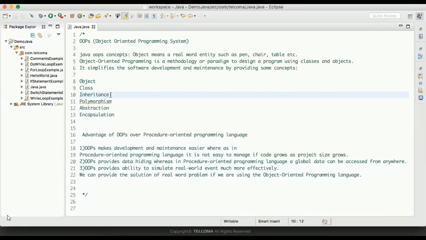Then we have the concept of inheritance. Inheritance is, as we know, inheriting the properties of our parents. So we have this parent class, and if we want to reuse those properties of the parent class, we can extend our subclass with the parent class, and we can access all the properties of the parent class.